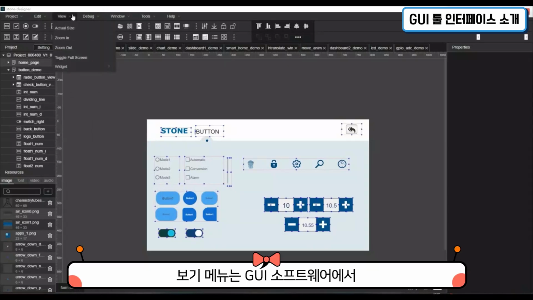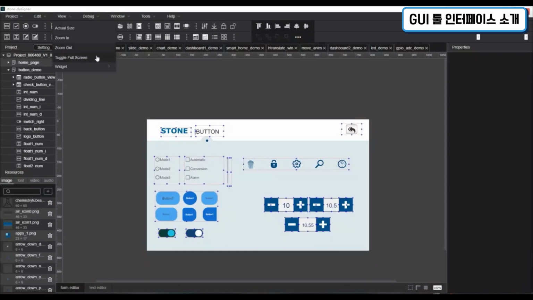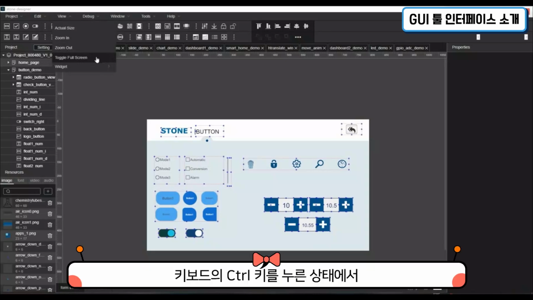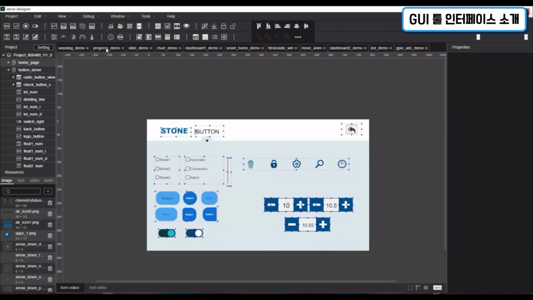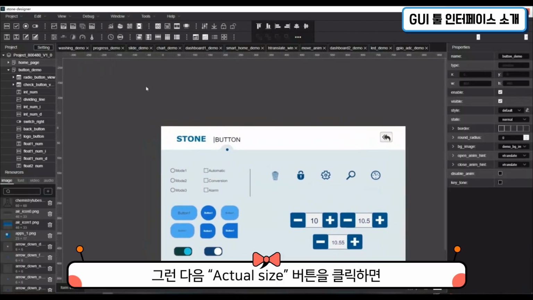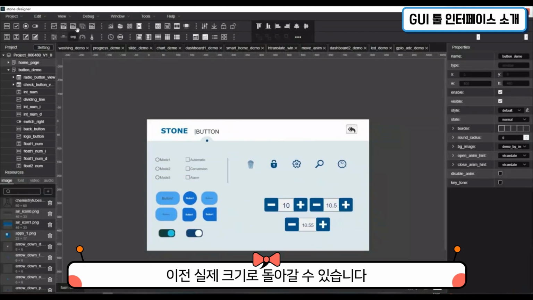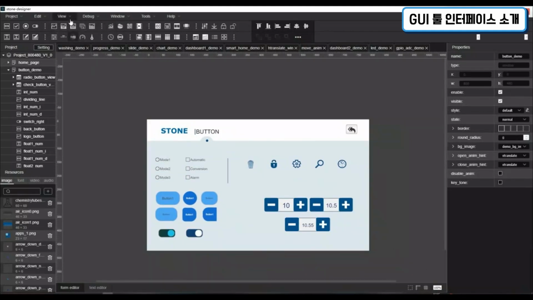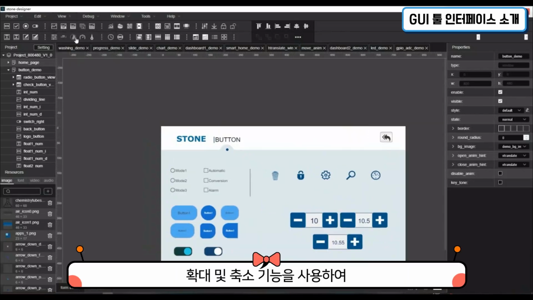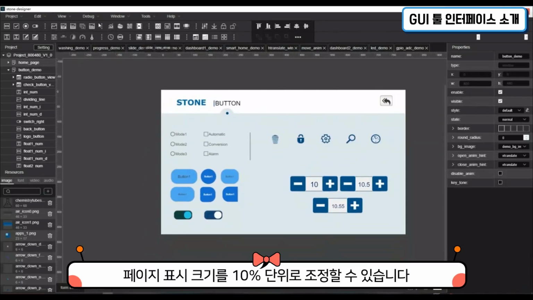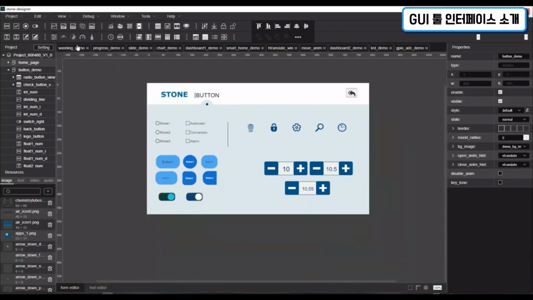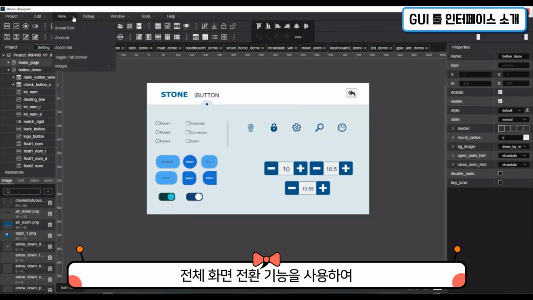The View menu is mainly used to adjust the scale of the project displayed in the GUI software. You can also adjust the page display size by pressing the Control key on the PC keyboard and scrolling the mouse wheel. Then click the actual size here to return to the previous actual size. The zoom in and zoom out here can also adjust the size of the page display, with a step value of 10%. Toggle full screen for full screen office work.